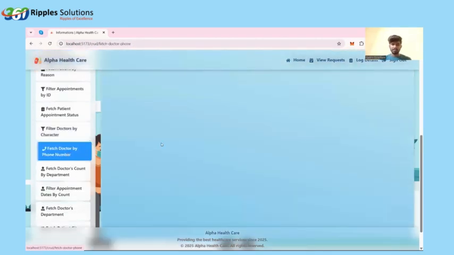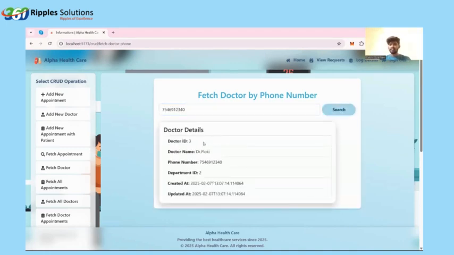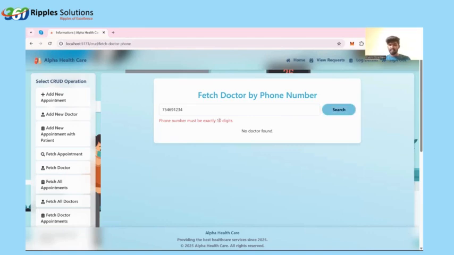And then doctor's phone number. Okay, I need to know the doctor details using the phone number. Okay, I will find this number. Okay, we are choosing a doctor, right? And if we go here and paste the doctor's number, this will display the doctor's details. And I have done validations for it. It should be 10 digits, like that.